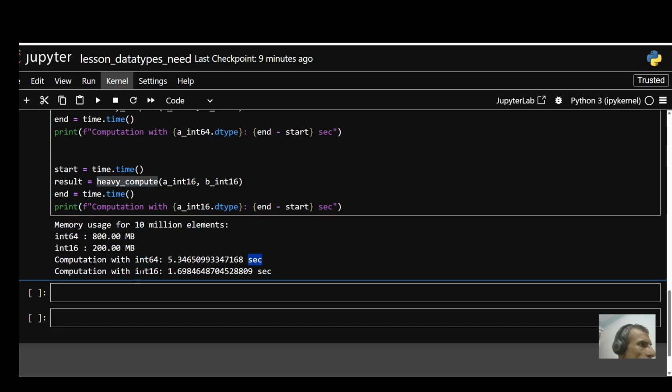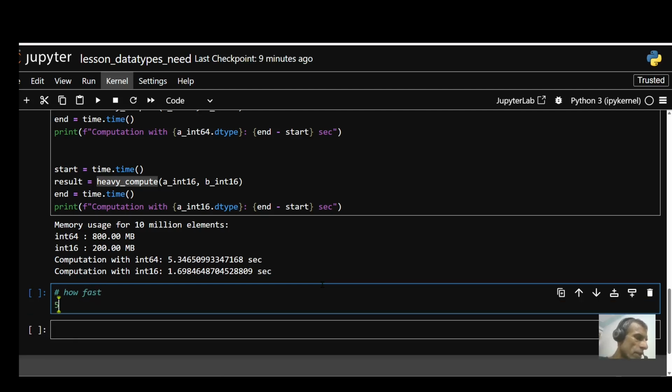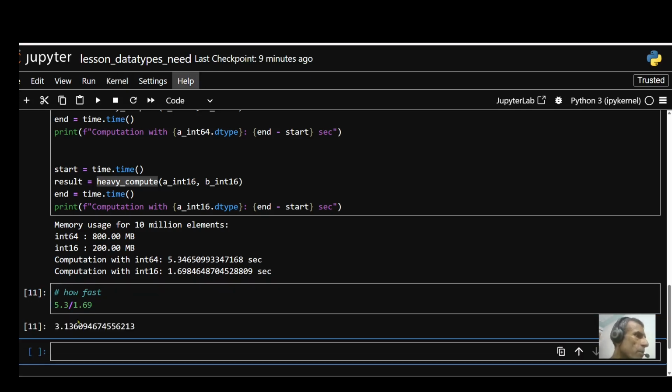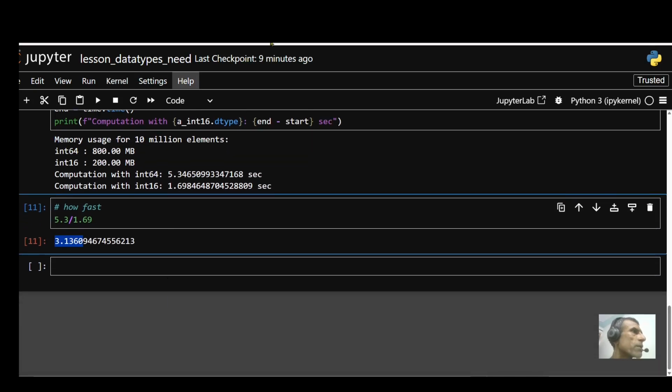5.34 seconds. And look at with int64, it's 1.69 seconds. How fast was it, by the way? Let's compare that. You can just type 5.3 divided by 1.69 and run this cell, and that's going to tell you how fast. It was almost three times faster. You see, 3.13, almost three times faster.